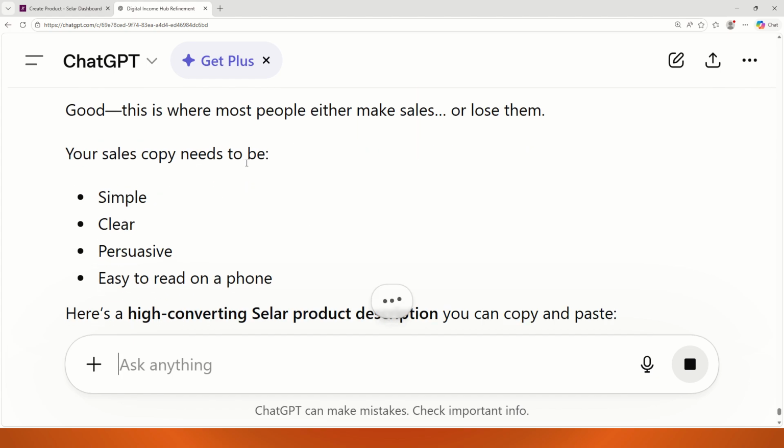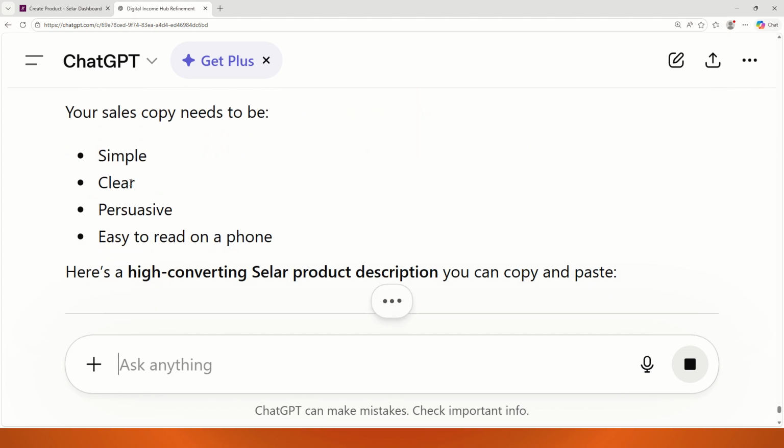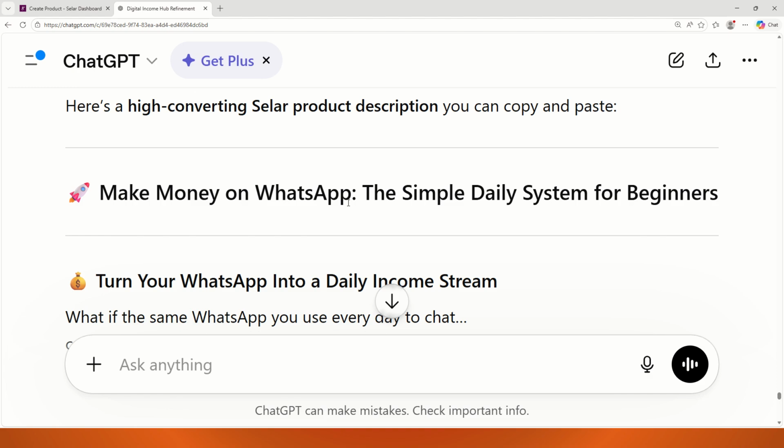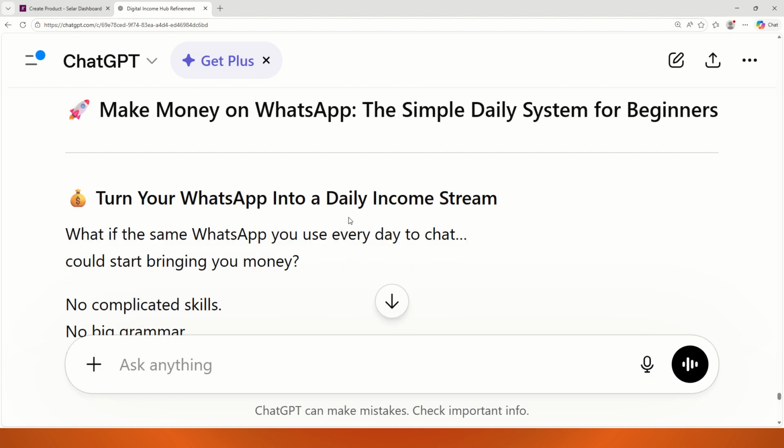So your sales copy needs to be simple, clear, persuasive, and easy to read on a phone, because most of our customers are going to be using phones. So that is why this is very, very important. It has to be clear. All right, it has to be persuasive. They need to see a reason why they should give you that money to get your product. All right, so that is what it is saying.